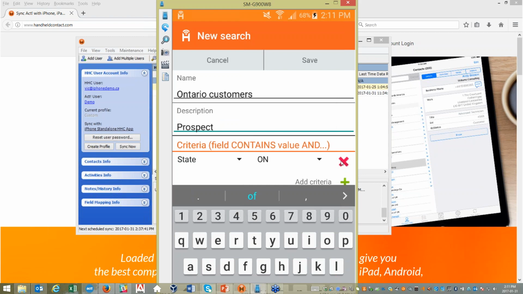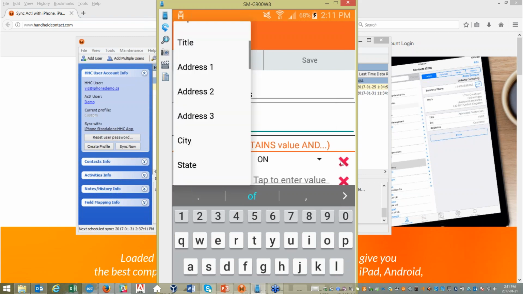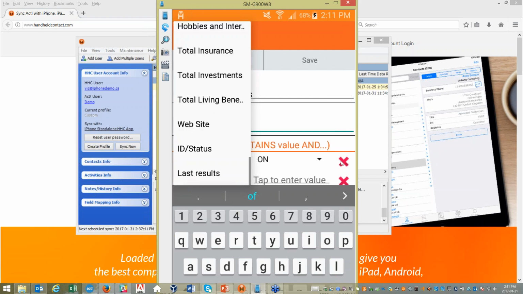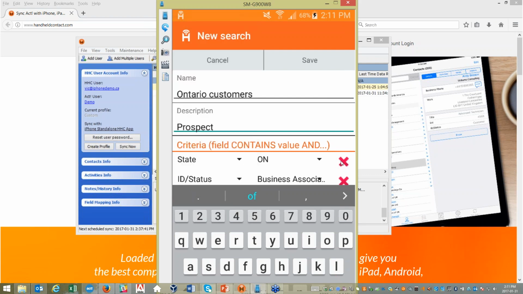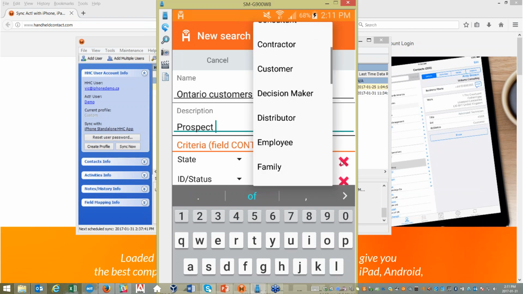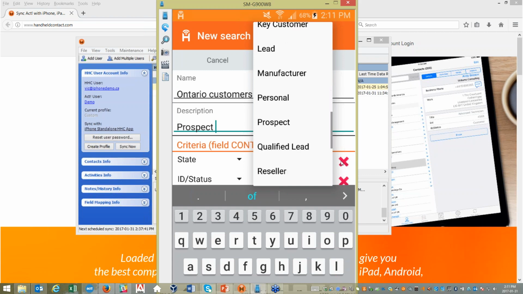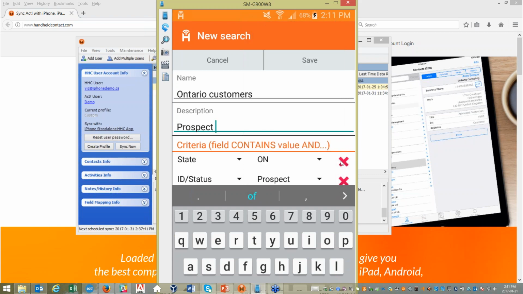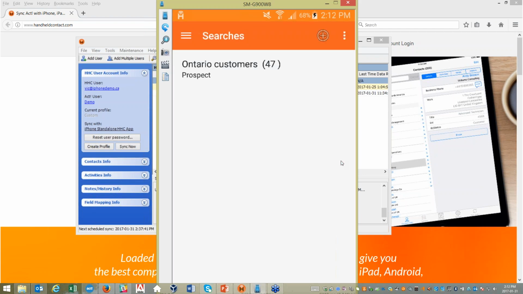Then I'm going to look for ID status, and I'm going to choose prospects. If you have drop-down menus, as you can see, they show up here as well. That's what I want to filter by, because let's say I'm a mortgage broker and I've just received a special rate that's going to run for the next day or two. I'm going to send that out to, in this case, my 47 customers in Ontario. So right from here you can see we've got our search.